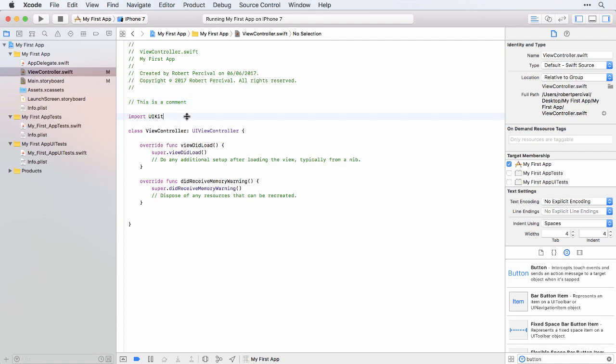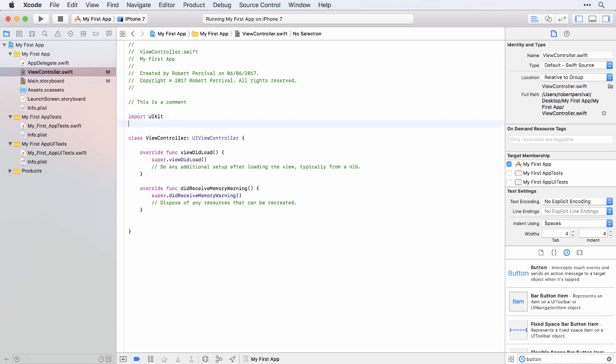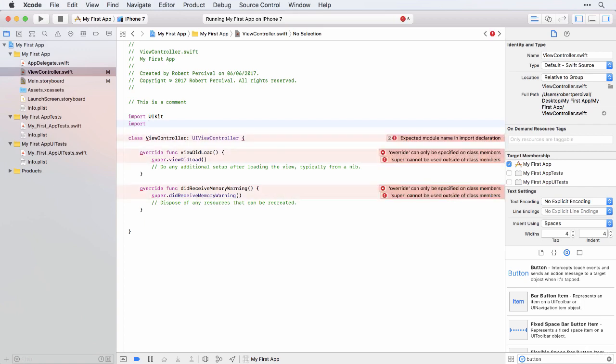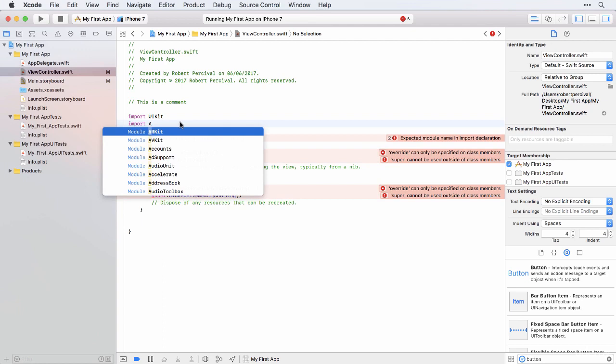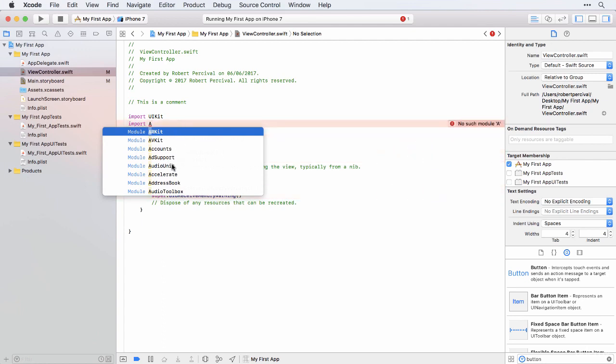Nice and easy. Next, we've got this line, import UIKit. So if we type the import command, that allows us to import a whole range of different frameworks. So if, for example, I type an A, you can see it's suggesting a range of different modules for us. So we've got ARKit, which is the new augmented reality kit, which we'll be looking at later on in the course, and a bunch of other things.